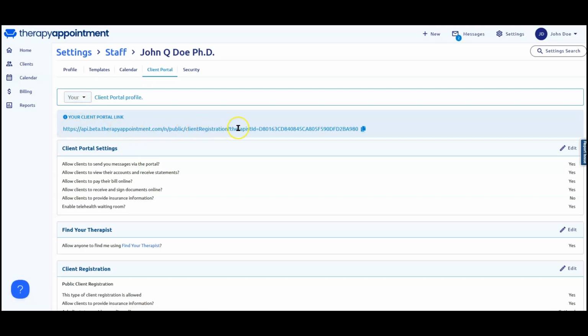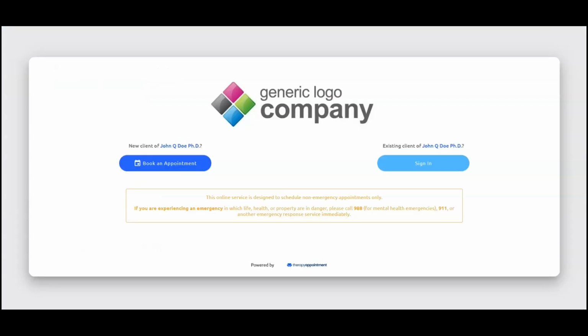At the top of this section, you will find a unique URL. This URL is custom to this particular provider and will display with their name and the practice's logo when selected. Here is an example of that customized URL page. Use this link on your website, in emails, and referral websites as well.